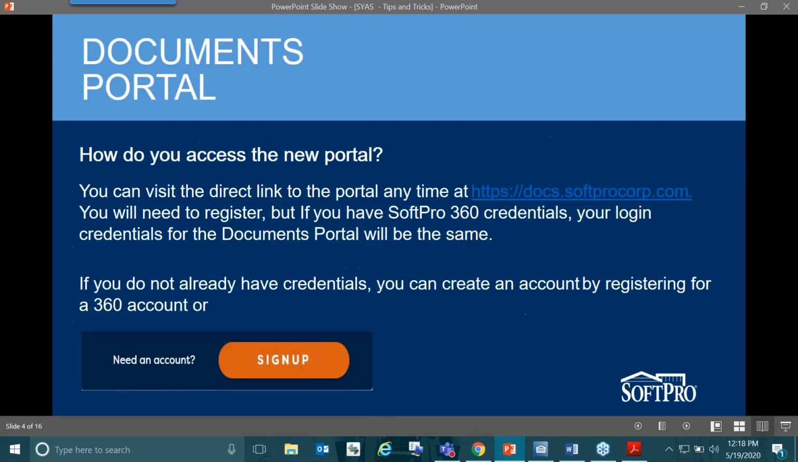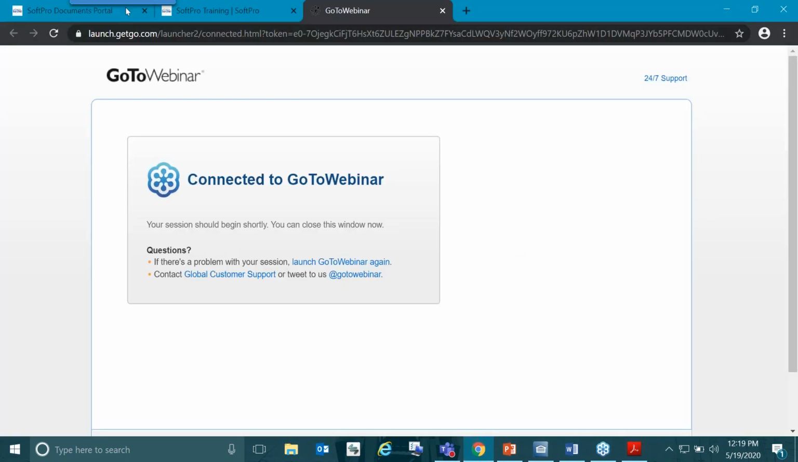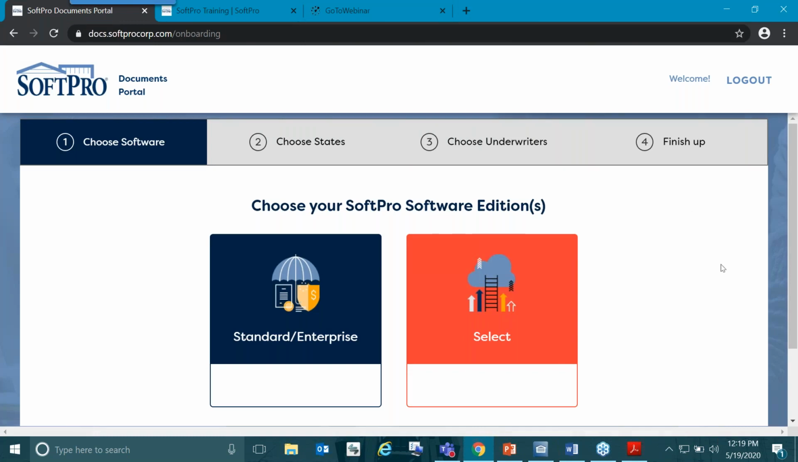So how do I do this? What you would need to do is visit the direct link. This is the link, and we will provide this to you after, but go ahead and copy this link, take a screenshot of it. But again, we will provide this link to you. And what you're going to do is go in and register, and if you are registered with 360 already, you already have a login. If you are not registered with 360, then you'll need to create one. But once you do have a login and a password, it will bring you to this screen.